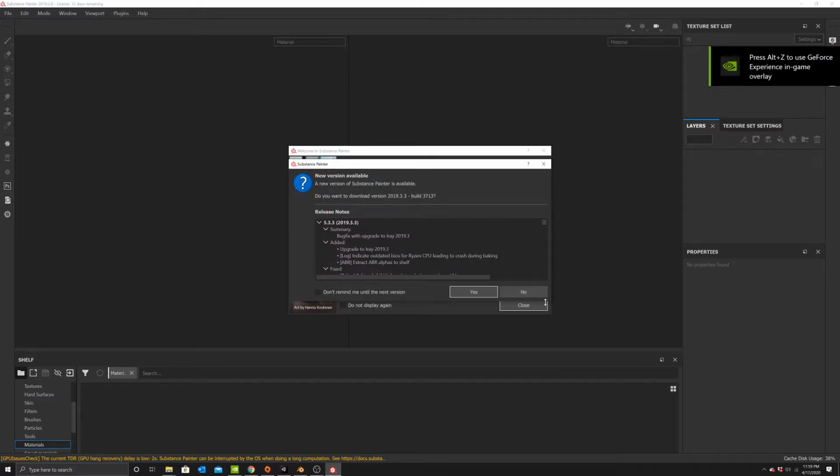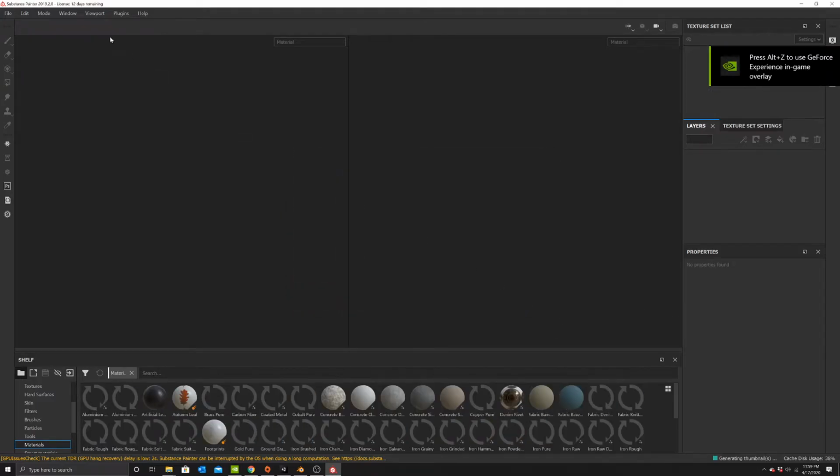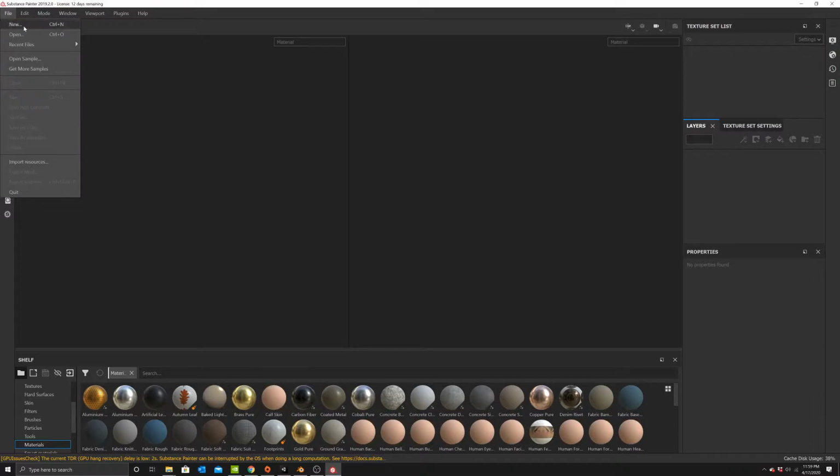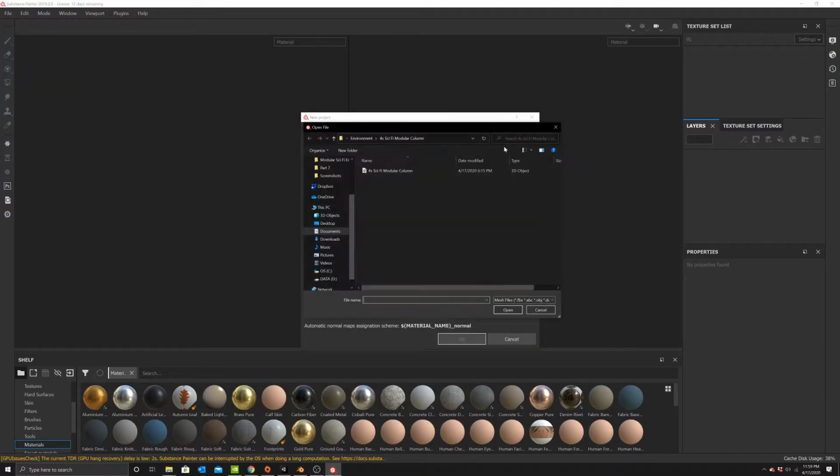Whereas something like the floor or trim sheets, things like that, I would do in Designer because they're more technical and more architectural. But glass is more organic, so I think I can get away with doing it in Painter. So this will probably be a pretty quick video because it shouldn't take too long to do this.